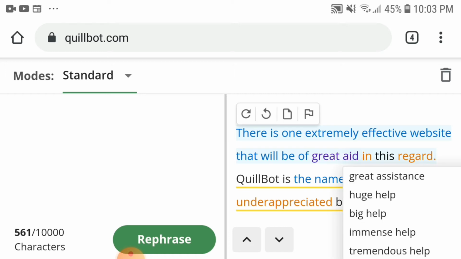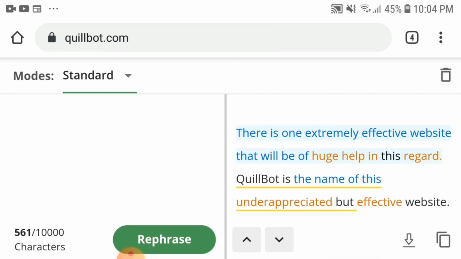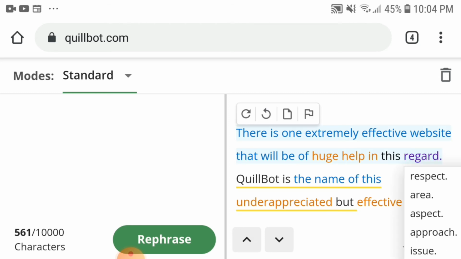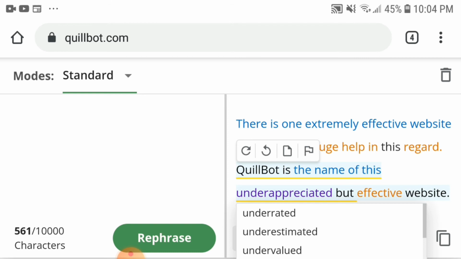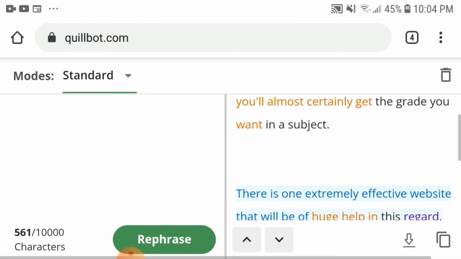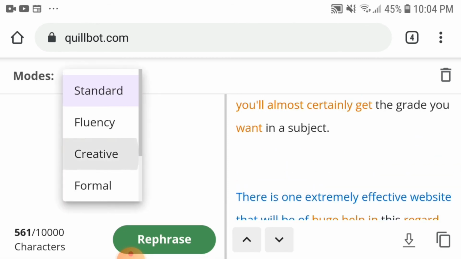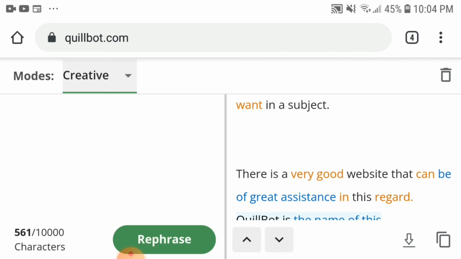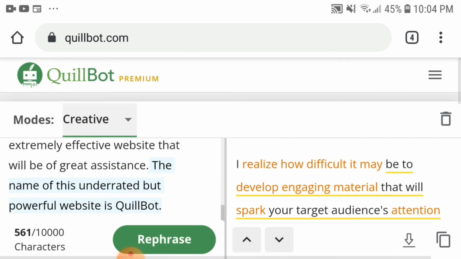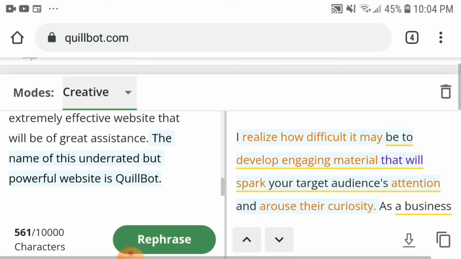You can add this as an extension to Microsoft Word, Google Chrome, and Google Docs to make it easier to access and use. There is a free version available, but the features are obviously limited. For example, in the free version, you can only paraphrase 700 characters, whereas in the premium version, you can paraphrase up to 10,000 characters. Believe me when I say that this tool is extremely beneficial and useful.